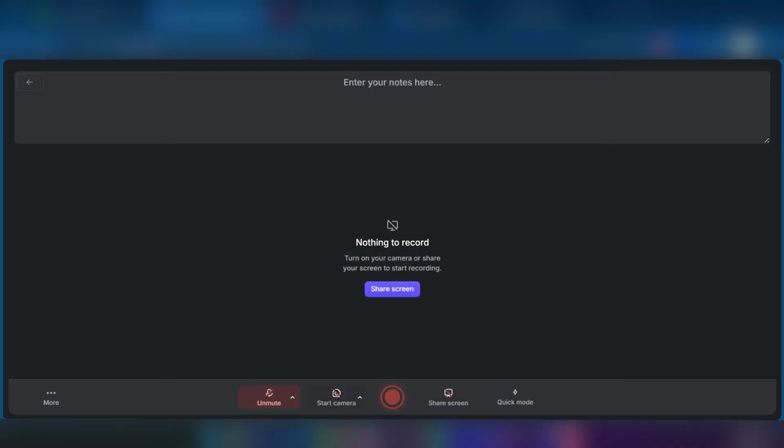Now there is a massive workflow secret for beginners, which is the multi-clip asset pipeline. Instead of trying to deliver a flawless continuous 10-minute presentation in one stressful take, you should record your tutorial or video in distinct bite-sized chapters.